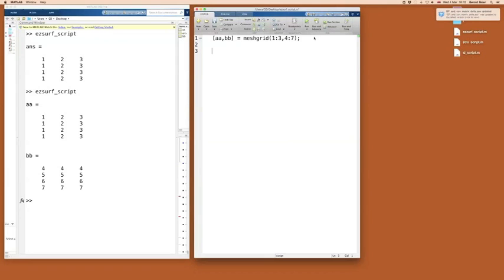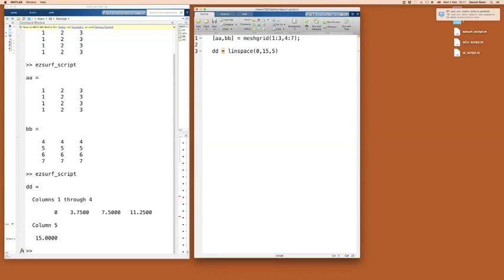Okay, so linspace gives us a number, which we can define, of points between two values. So I'm going to call this DD. Linspace. Our first value is the start value, our second is the end value, and our third is the number of points in between that. So let's try this. If I click run, that's given us 1, 2, 3, 4, 5 elements between 0 and 15, evenly spaced.